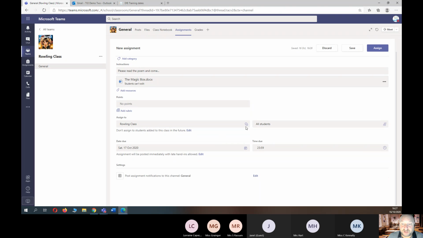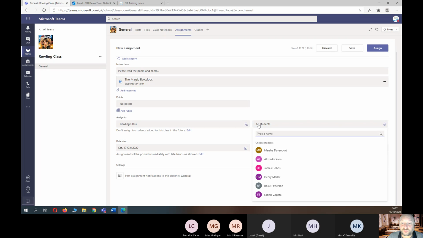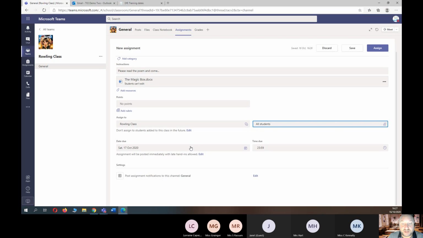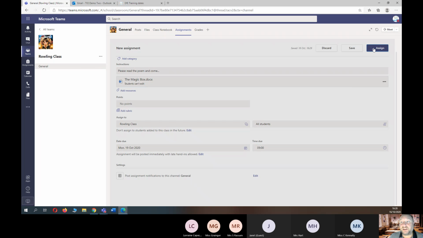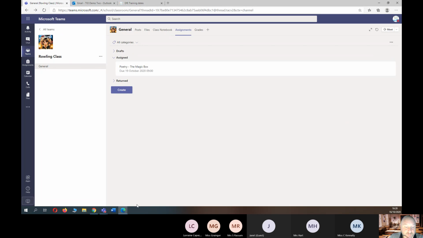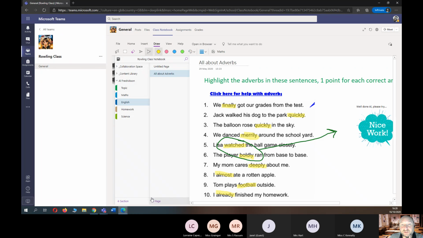Next, we can assign it to our class, to all students. You could, if you want to do stuff with individual students or small groups, by typing in their names. And you can set the date and time for when you want it finished by. So I want this for my Monday morning lesson at 9 o'clock. Once I've done all that, I can assign this. Now you'll hear a bing in a moment, hopefully, and Al will get a notification coming up to tell him he's got a new assignment.